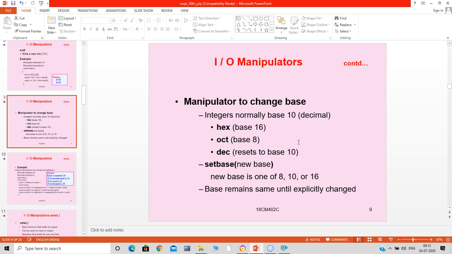And after that you need to again reset the base from 16 or 8 to 10 by using dec, right? Next, setbase. The new base is one of 8, 10 or 16, after decimal or hexadecimal, and the base remains the same until explicitly changed. So by default that is base 10. If you want to change that to octal, then you change using this manipulator oct. And until and unless you reset to decimal again, you will get all the integers in octal only.